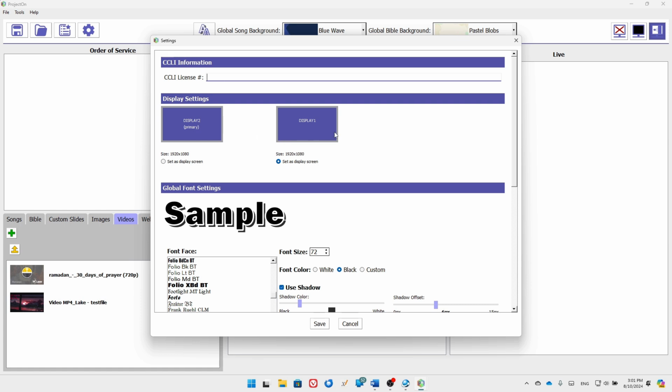This next area is where you can select which screen attached to your computer you want ProjectOn to use as the display screen. In many setups, your projector is either mirroring your second monitor or is acting as your second monitor. So if the program doesn't automatically choose the correct display, you can change that here.